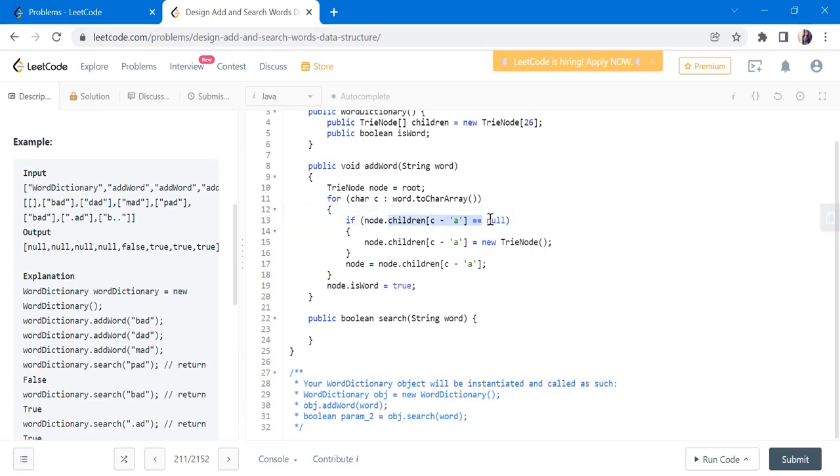So if it is equal to null, then we are going to insert it at the position. That is c minus a, which is nothing but converting the character to an integer index and putting it in the TrieNode. If it is not null, then we are simply going to assign that as the current node so that the rest of the characters will be inserted as part of its children. Finally, after iterating and inserting all the characters of the word, at the last character we are going to set isWord equal to true. So yes, this is a simple function. Once you imagine what we have pictured, you will understand it very well.